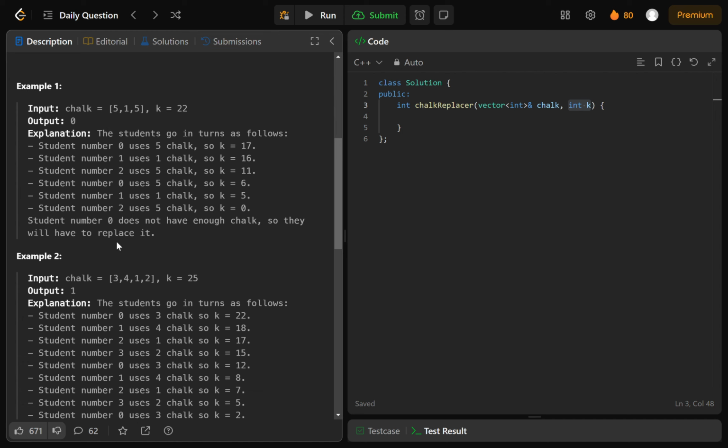And after the second iteration, 10 chalk pieces will again be used. So after two whole iterations of this chalk array, the value of remaining chalks will be 5, as the 10 chalk pieces are used twice. So k will be decreased from 25 to 5. After that, the first student will again solve the problem, and at this point, when the second student tries to solve the problem, he wants to use 4 chalk pieces, but he is left with only 2 pieces, so he cannot solve the problem. So we'll return the index of that student.